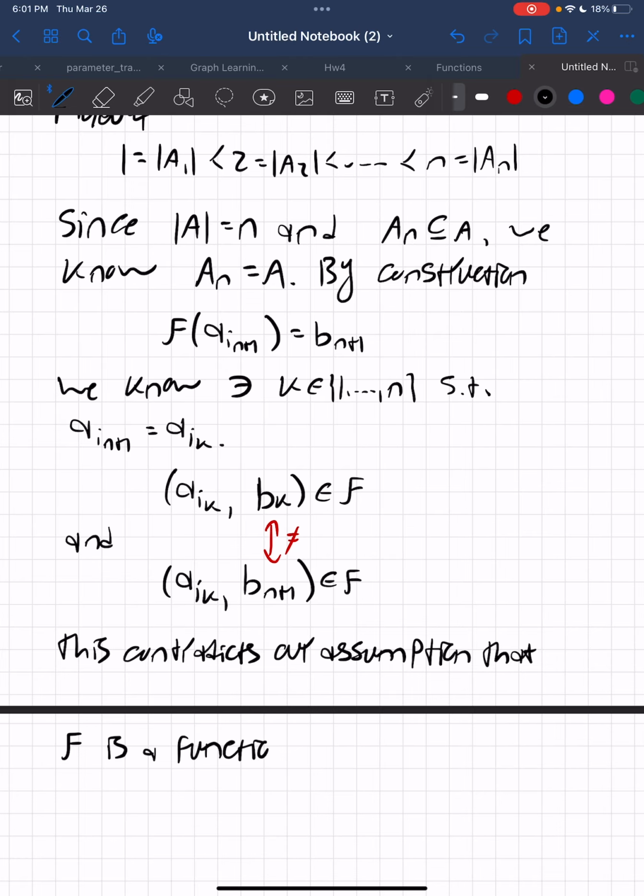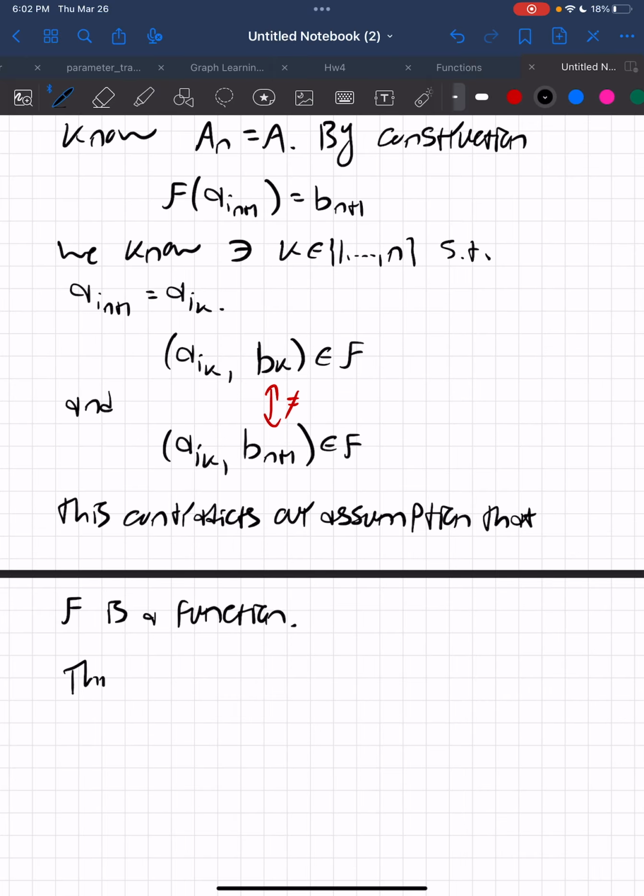Maybe you would add one more sentence like, thus, no function f from A to B is surjective.